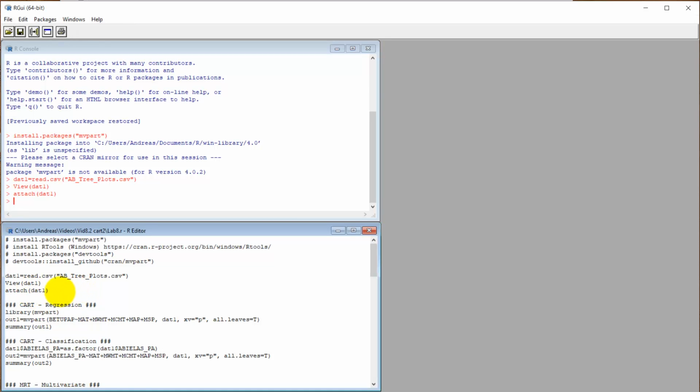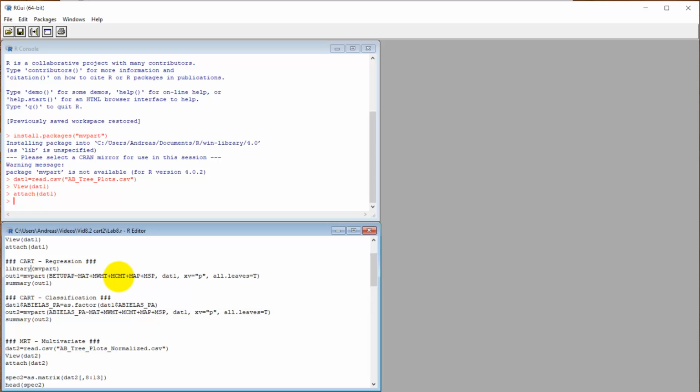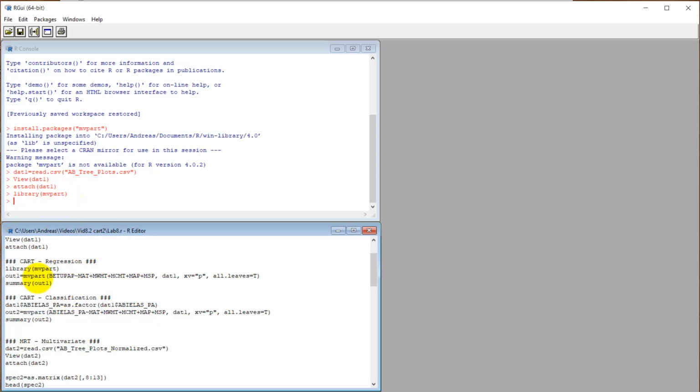So I'll attach it to make the code a little simpler, and we can call the library that we previously installed. That mvpart function is a multivariate regression tree, but it also works with a single response variable, so we can just do one species. In this case we use paper birch, and we use mean annual temperature, mean warmest month temperature, coldest month temperature, precipitation, and summer precipitation as predictors. So that's the data set that we are using. This one here lets us pick the number of trees, and all leaves equals true gives us all the leaf plots at every node. So let's run this.